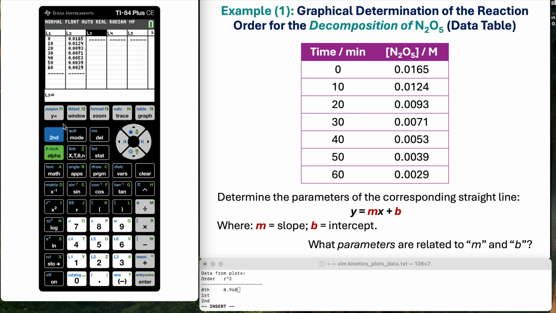Instead, go here: L3 equals. We want to calculate the natural log of all these values, which are stored in list number 2. List number 2 is here in your key 2. List number 3 is going to be in key number 3, list 4 in key 4, etc. So second function, L2, close parenthesis, enter. Now you calculate all of them at the same time.